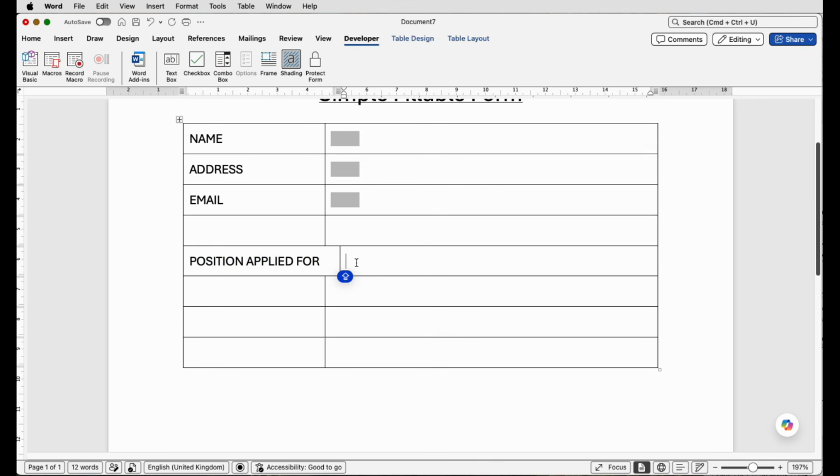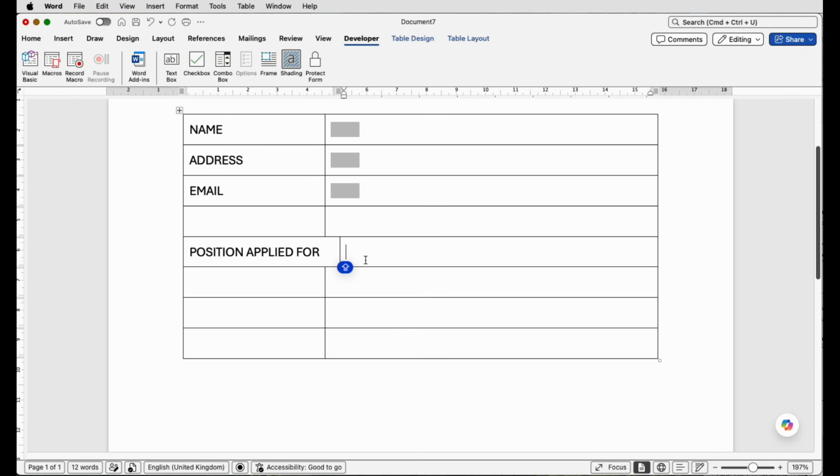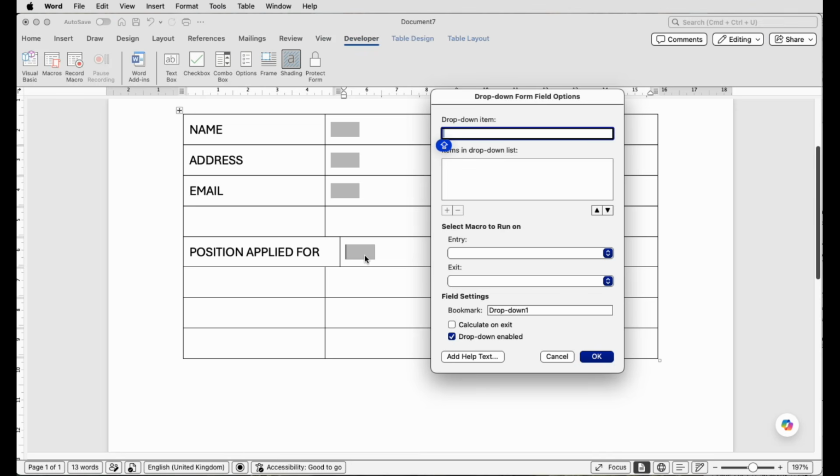Now in here, I actually want to put a drop-down menu. So if you put your cursor inside this cell, go to Combo Box, and as you can see, you've got another shaded area, but it doesn't look any different from the text ones. But double click, and then this menu will appear. Now in here, in the top, you need to put all the selections that you want in your drop-down menu.